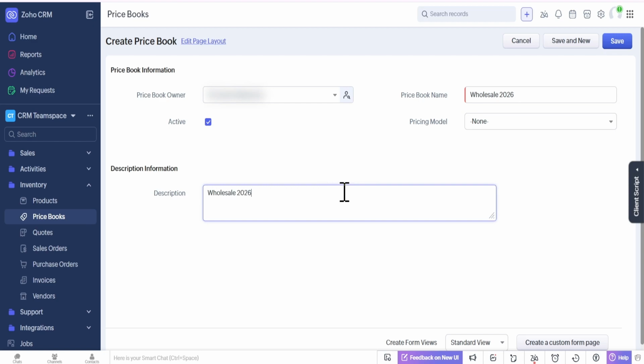If you need to, add a description. This is a great place to document who should use this price book, applicable regions, effective dates, or any exceptions. Good descriptions reduce back and forth and make onboarding smoother for new team members. Click Save to create the price book.